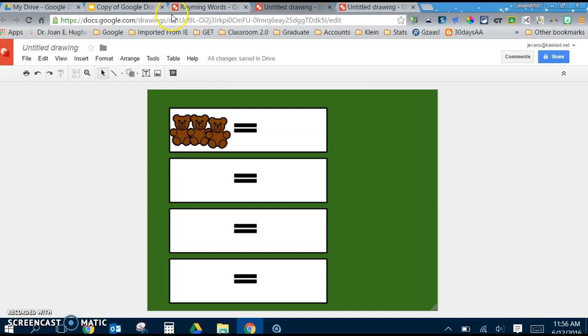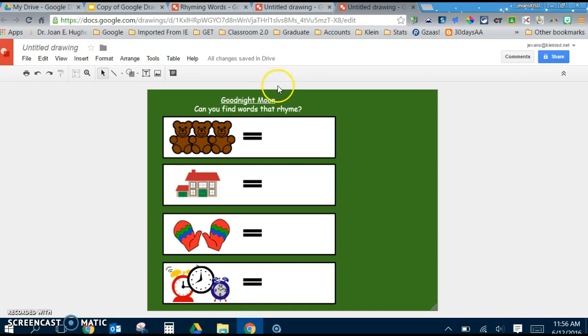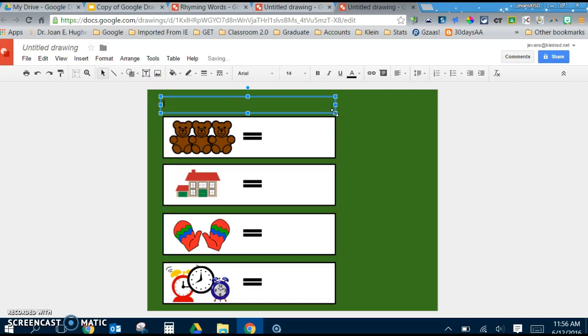So I'm going to do that for each one of my boxes here until I get all of them like this. And then the next thing we're going to do is we're going to put in a title. And so I'm going to click on my text tool right here, my text box tool. I'm going to draw my text box, title it Goodnight Moon.